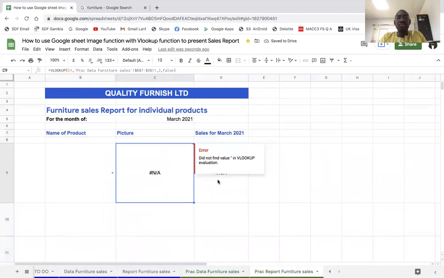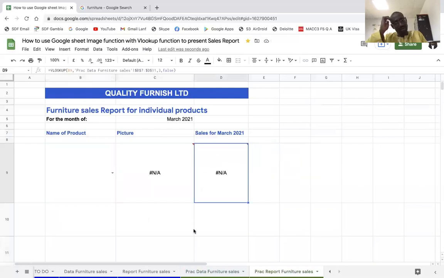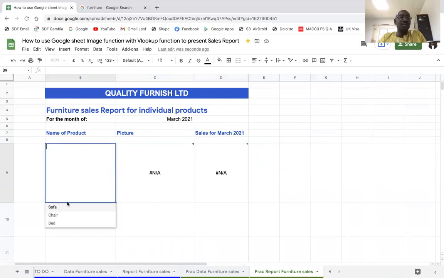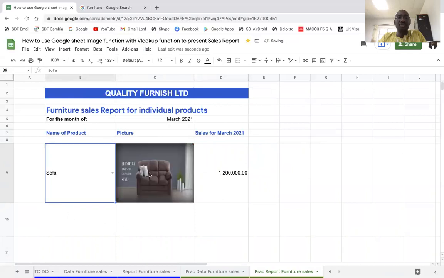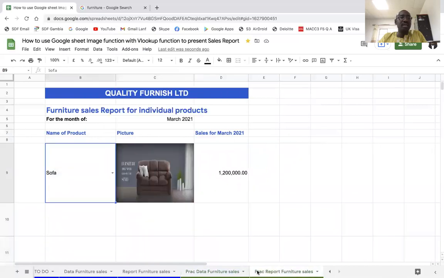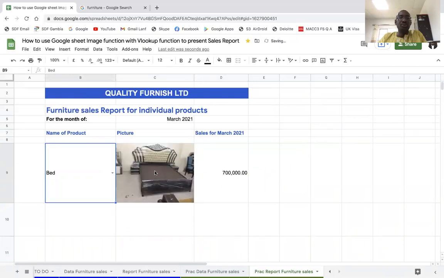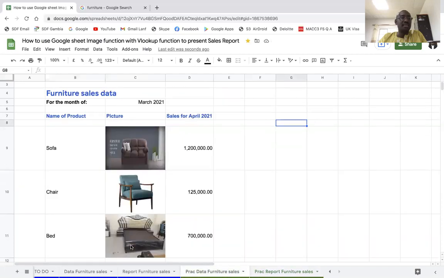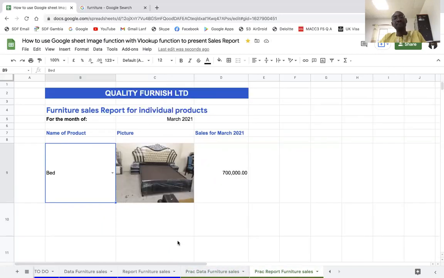Okay, still the same issue because nothing has been selected, it's bringing us NA. So if we want to test this, let's select any of them. Let's say we want sofa. Once we select sofa, look at it, the sofa picture will come, and the sales for sofa will also display. If you want to confirm, you can come to your database. In our database, this is the sofa picture, and this is the sales, okay? Let's say we want another product, bed, so we choose bed. The bed picture will display, and the sales will also display 700,000. When you go to your main data, the bed is definitely 700,000.